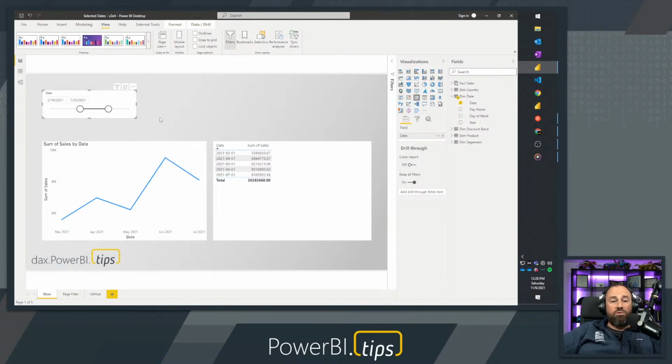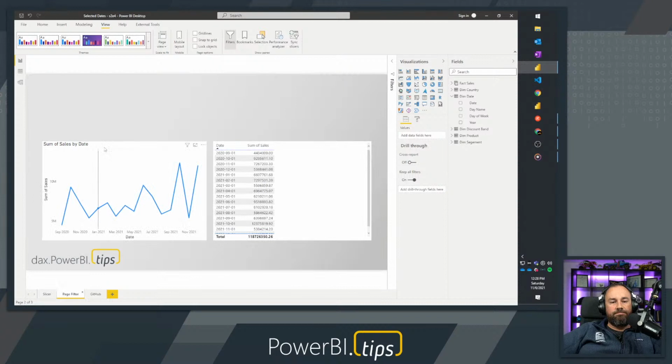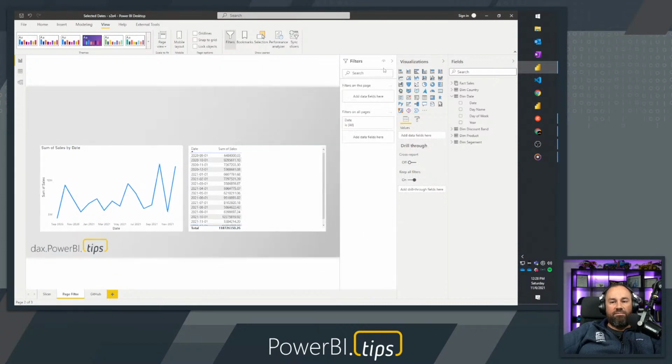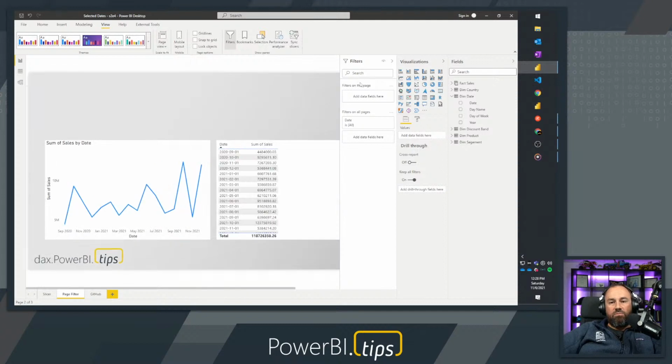This works really well when you have a slicer on the page. You can clearly see the date range that's being applied. However, if I move over here to another example page, there are also cases where you'll have the filters window on the right-hand side. And what you'll have over here is actually a date range filter. And I actually like using the date range filters on the filter pane because this goes published with the report, gives you a lot more options.